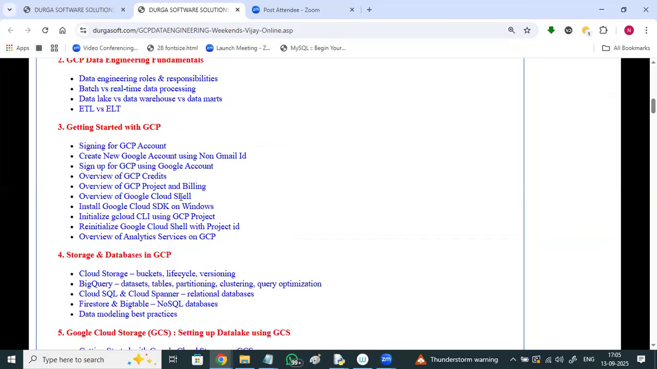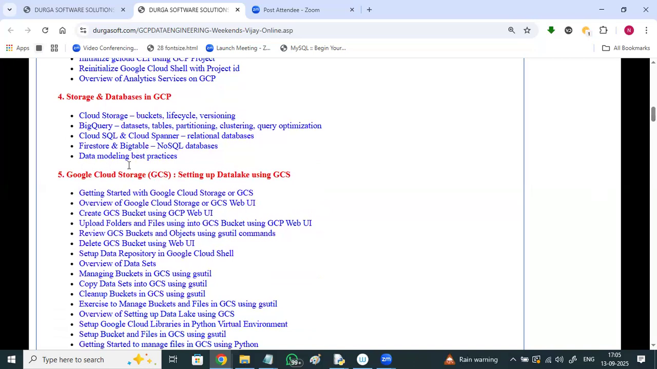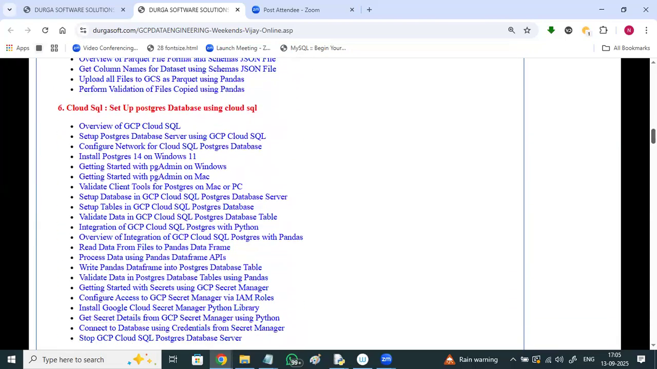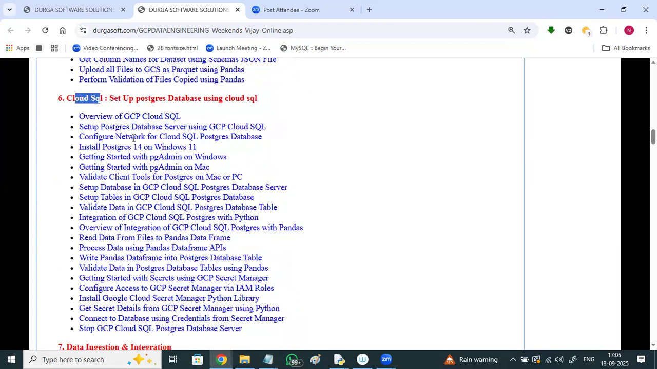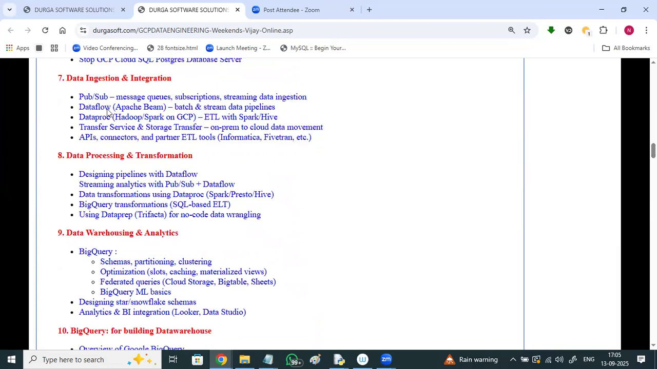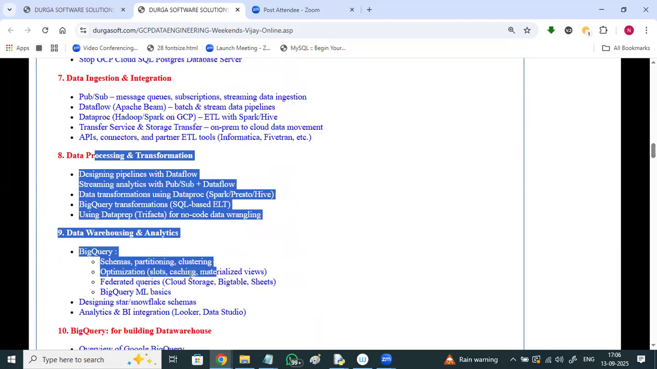How to get a GCP account with a non-Gmail ID and with a Gmail ID. Storage and databases in GCP: Cloud Storage, BigQuery, Cloud SQL, Filestore, Bigtable. I will discuss Google Cloud Storage briefly, setting up a data lake with it and what we do within it, with many practical working examples. Also Cloud SQL, how to set up a database step by step, how to install it and work with it. Also data ingestion and integration using Pub/Sub, Dataflow, Dataproc, and data processing and transformations in big data, that is data warehousing like BigQuery.